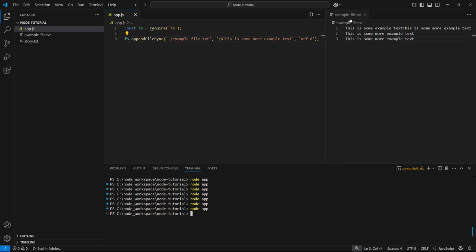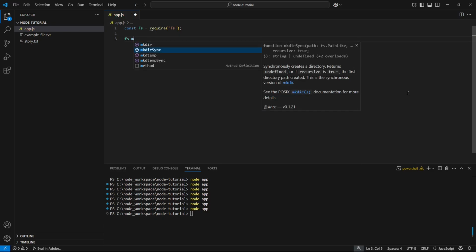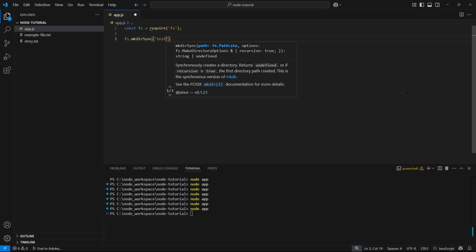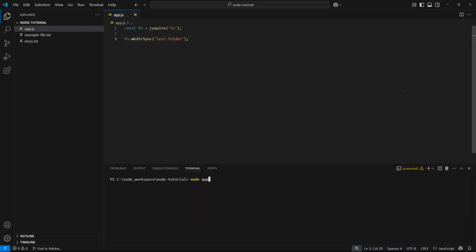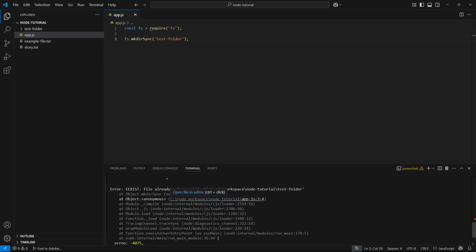Moving forward, let's learn how to create folders with Node.js, which is a straightforward task. We can accomplish this using a method called mkdirSync. We simply pass the name of the folder we wish to create as a parameter. For instance, let's create a folder called test folder. Running this program will create the folder as expected. However, here's a quick heads up. If we attempt to run the same program again, we may encounter an exception, as Node.js cannot create a folder that already exists.